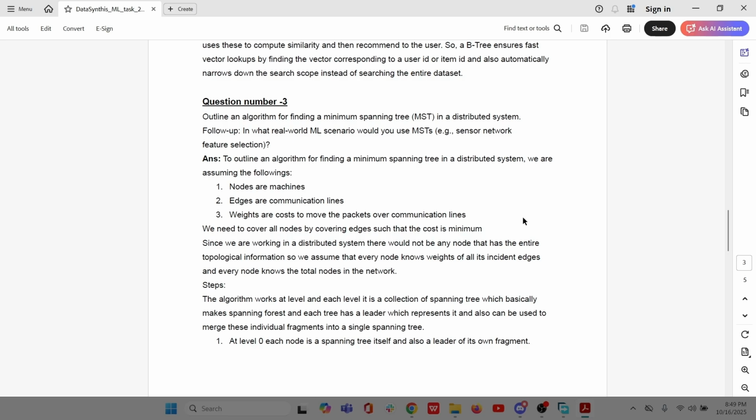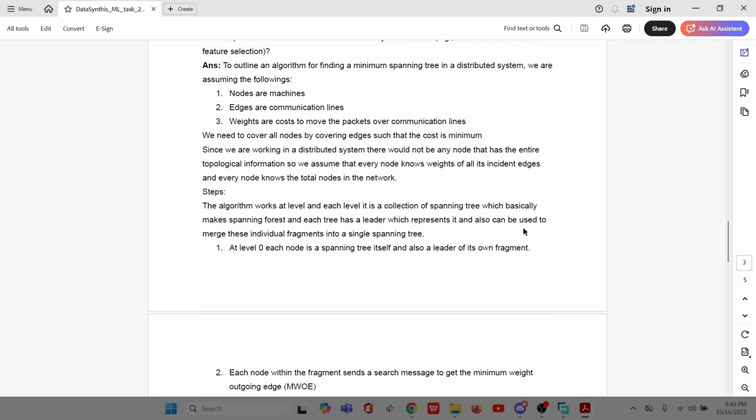So if I need to send my packet from my node to another node, I need to see which path gives me the minimal cost. This is why a minimum spanning tree is required in a distributed system. So how does the basic algorithm work?